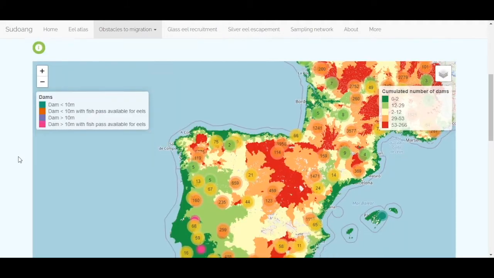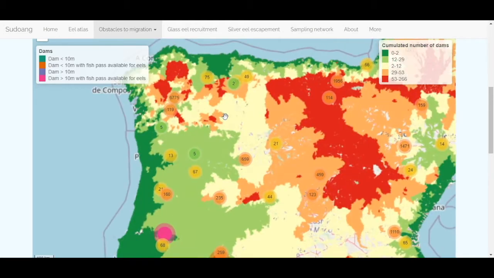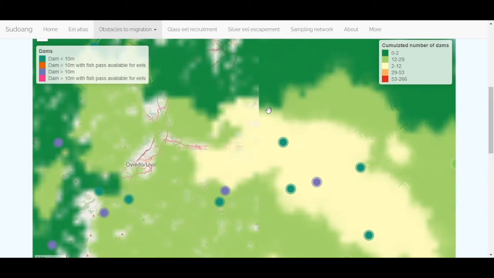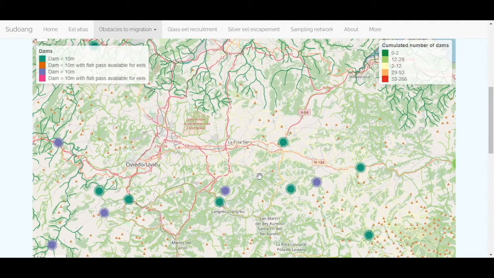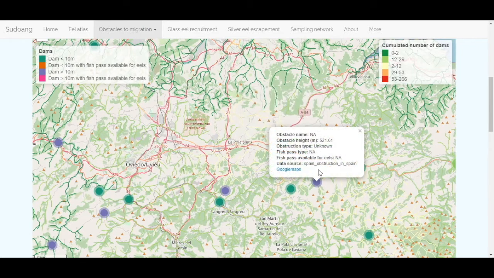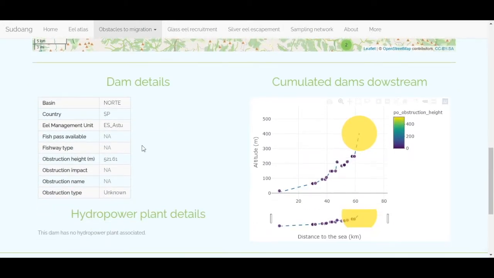The first tab provides the inventory of all dams and hydropower plants in the Sudoang area. You can zoom on the different areas and click on the dots, representing dams, to see specific information at the level of each dam. Two tables and a graph below the map allow you to understand all the dams an eel will have to cross, coming from the sea.